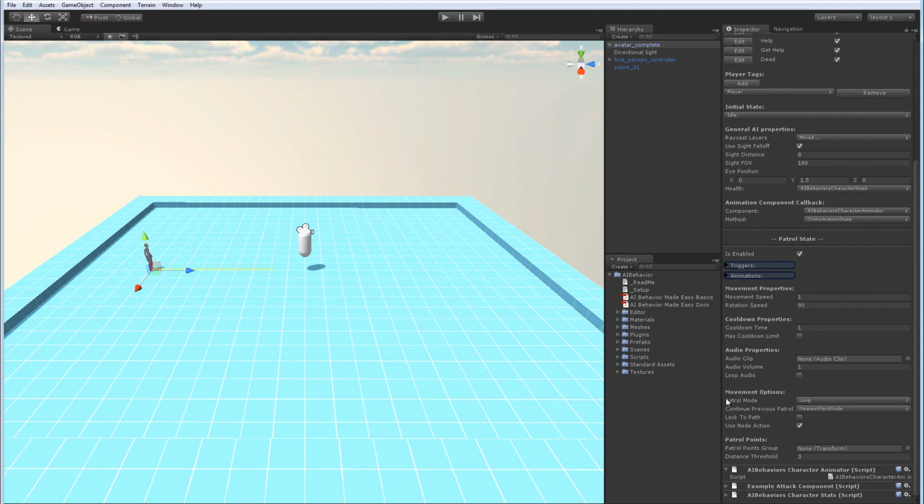Below that, we have some options specifically for our patrol state's movement. So we have movement options. Inside of here, we have a patrol mode. The patrol mode allows us to say how he is going to go throughout his waypoints, the navigation points that we create. Will he go once through them? Will he loop? Will he ping pong back and forth? Or will he continue forever?